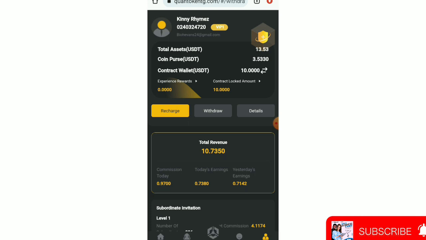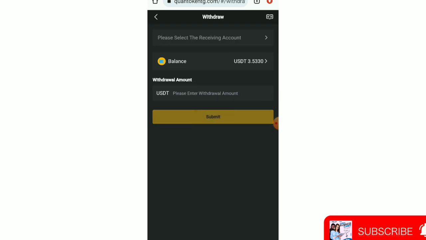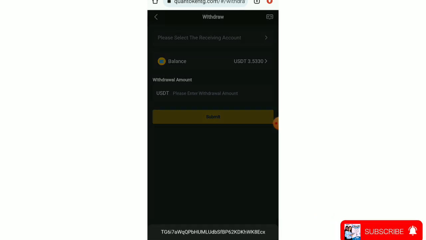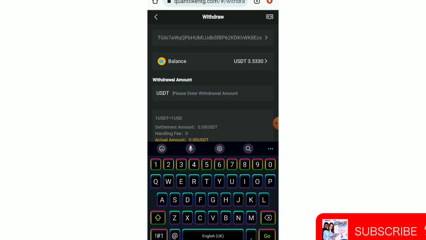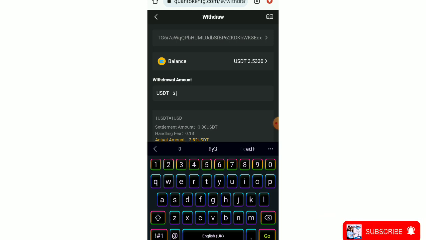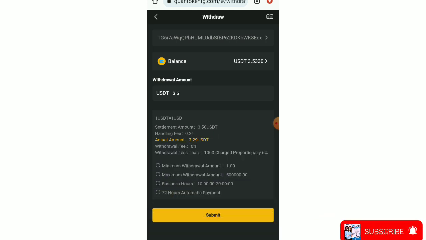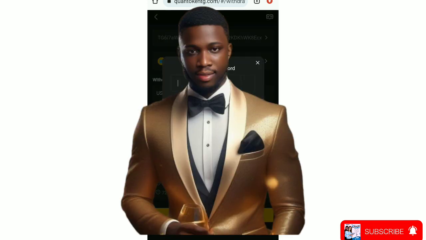If I want to withdraw, I'll go to withdraw. First of all, you add your receiver account, that's your TRC20, and you set a password for your account. I've already done all that. So I'll click on this one and get the password, get the TRC20, and enter the amount I want to withdraw. Let's say 3.5. Then I'll submit and enter my PIN, but I will not let you see my PIN.